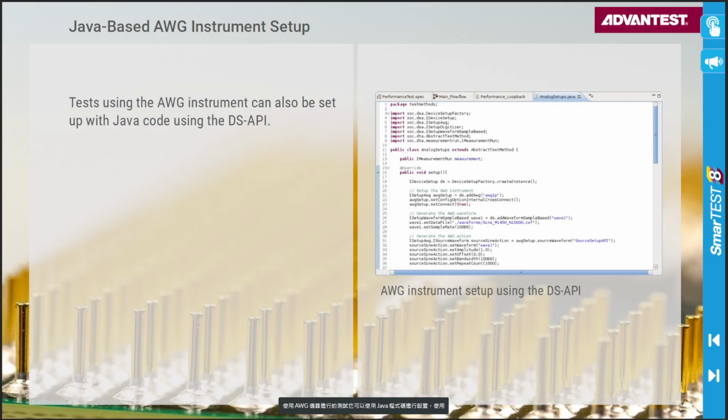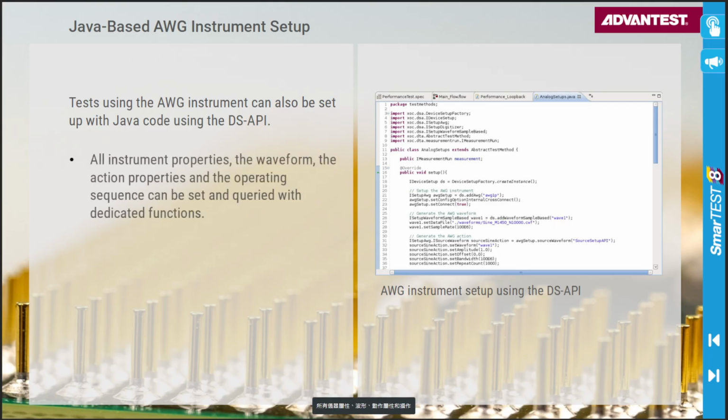Tests using the AWG instrument can also be set up with Java code, using the DS API. This is done in the setup section of the test method code. All instrument properties, the waveform, the action properties, and the operating sequence, can be set and queried with dedicated functions. Click on the Expand button to get a detailed view of the relevant code snippets.